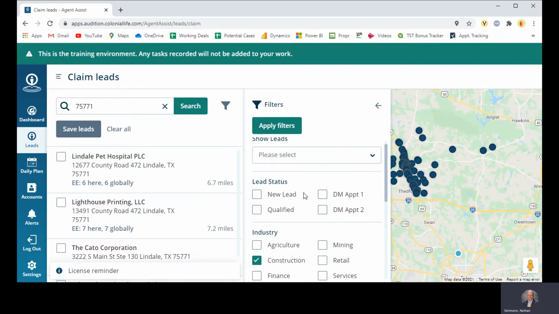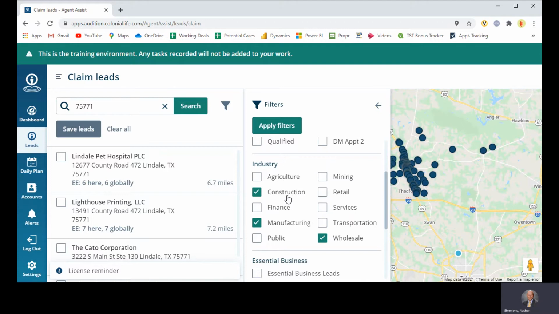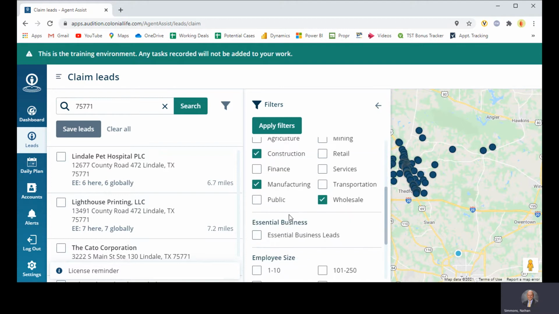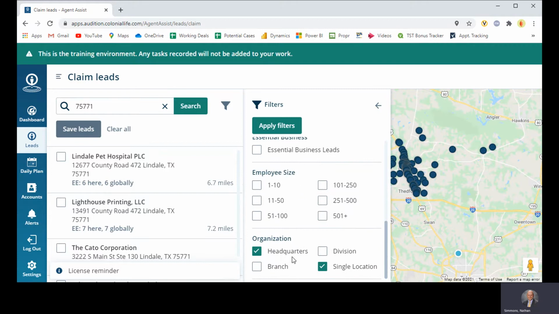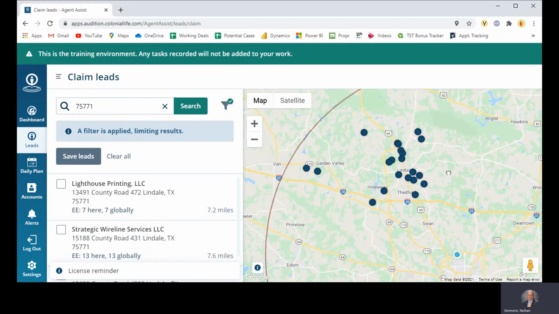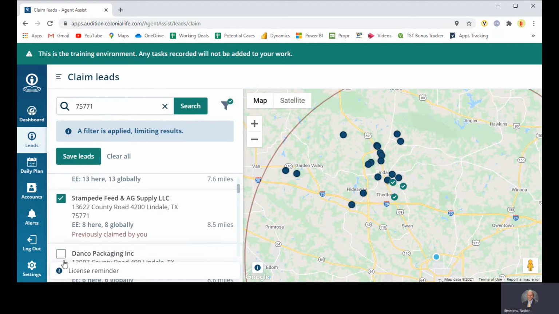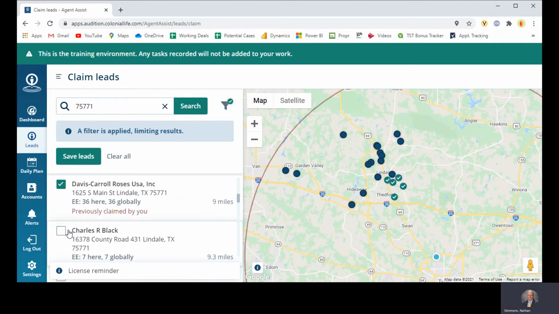So let's recap before I apply these filters. I've got the zip code of 75771 here, and I'm wanting it to narrow down and show me construction businesses, manufacturing businesses, or wholesale businesses that either is the headquarter location of that company or it's the only location that they have. So I'm going to apply those filters, and it's going to reappear some different businesses. You can see my hometown's a rather small town, so there's not a whole lot of options here, but we've got a few that I can start selecting that I might want to claim for myself.